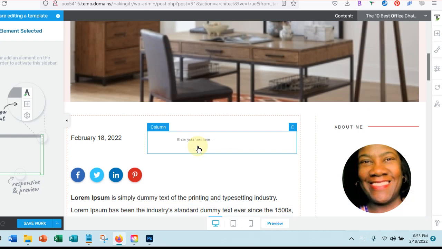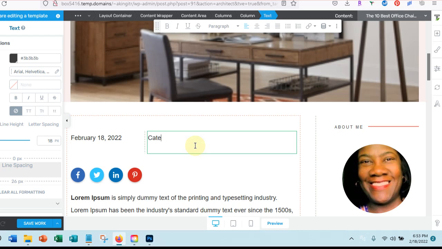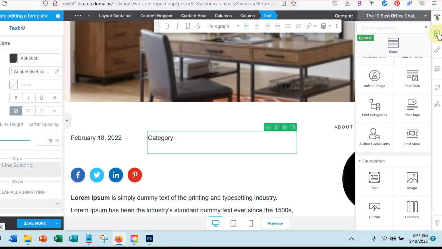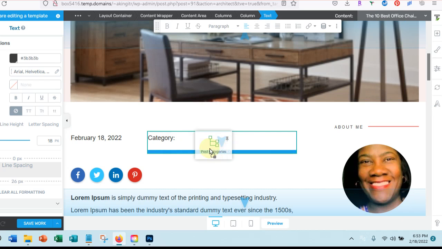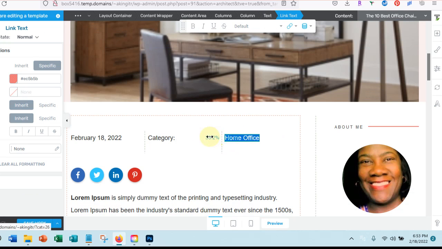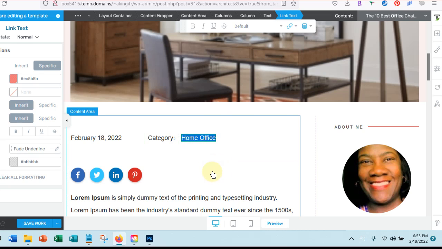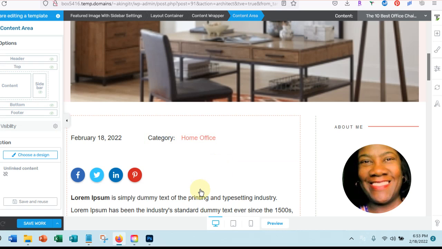Oh, there it is. Okay, so now we're going to put in category, colon, and then we will put in category, post categories. Okay, so we're going to put that, I guess I have to put it here. That's interesting. Okay, so we're just going to drag it over. And so now we have the date and we have the post category.